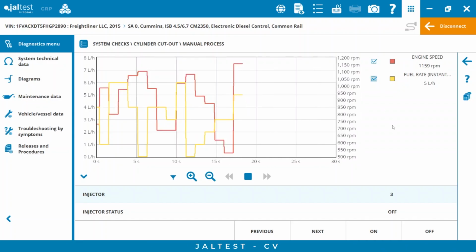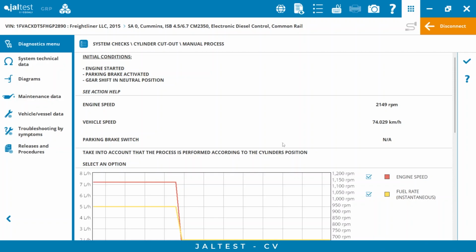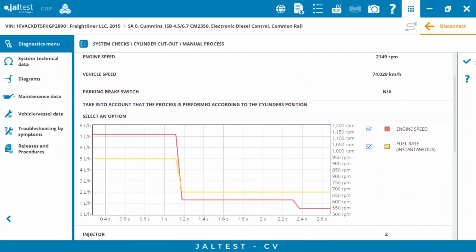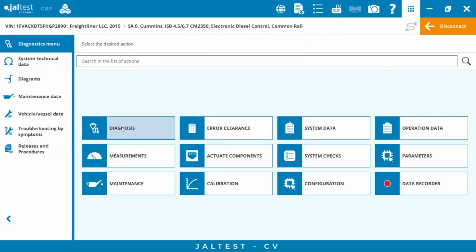So this is very good, and I can finish the test, and now I have the results. This result is going to the diagnostic report that I want to show you after this test. So we also have the parameters.